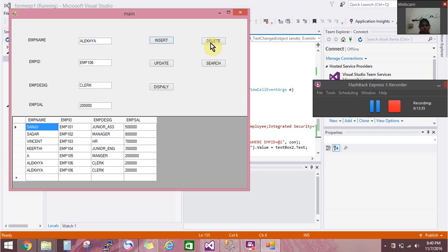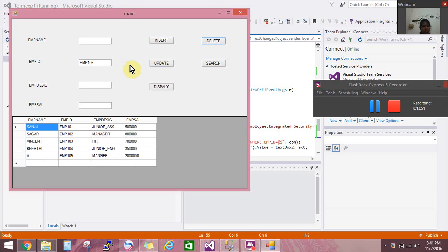If I want to delete a row, I can just give my employee ID and delete it. So this got deleted. And if I want to update my EMP record, I can update by giving this. I'll give the name Alekhya, and my designation, and then update.